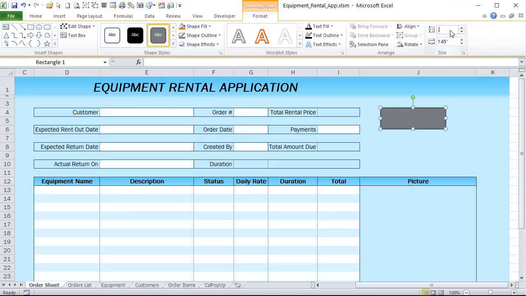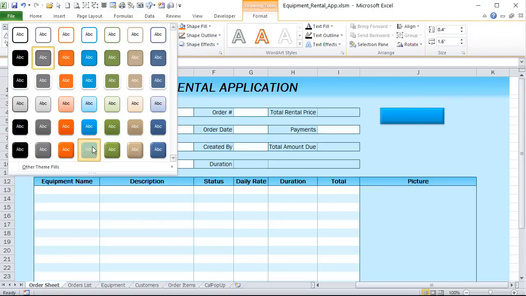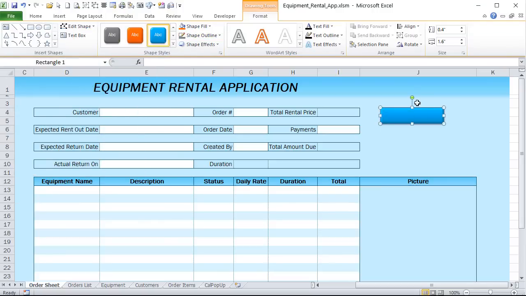That's a little bit too big. 0.4, let's say, and then 1.6. We've got to put about 4 buttons in there total. Let's put the shape. Let's use probably this one here. Looks nice. And then what I'm going to do is duplicate that. Control D, Control D, Control D. 4 buttons. I want 4 buttons.